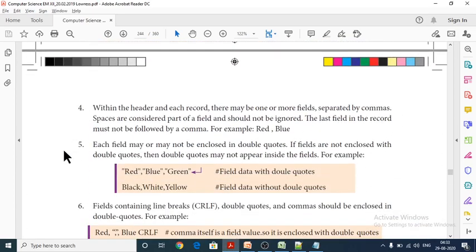Next one is the fifth one. Each field may or may not be enclosed in double quotes. If fields are not enclosed with double quotes, then double quotes may not appear inside the fields. So no need to give all the data within the double quotes.